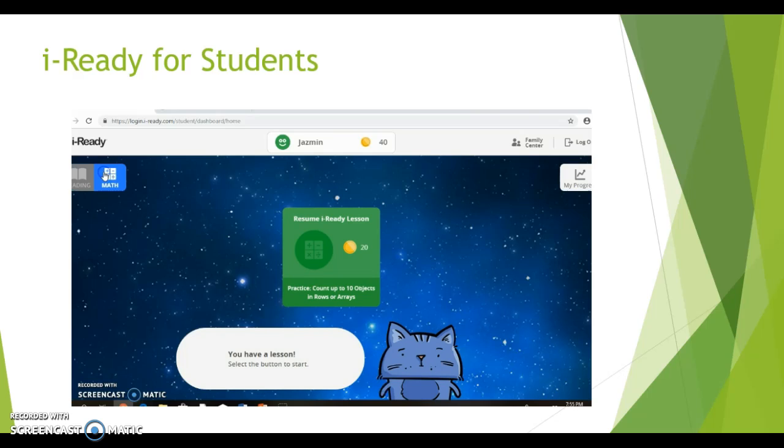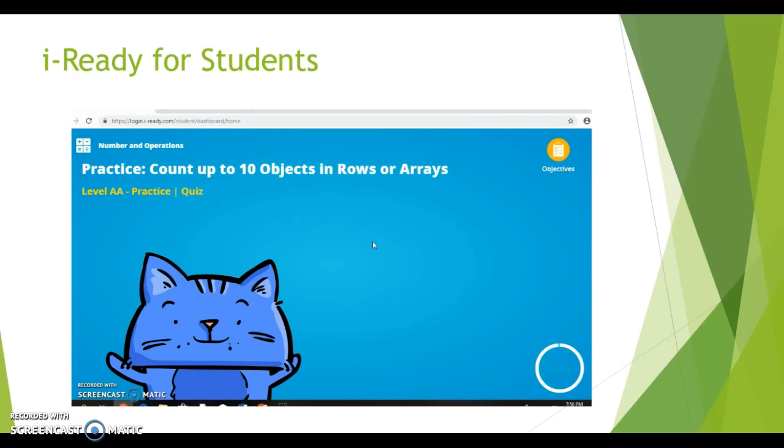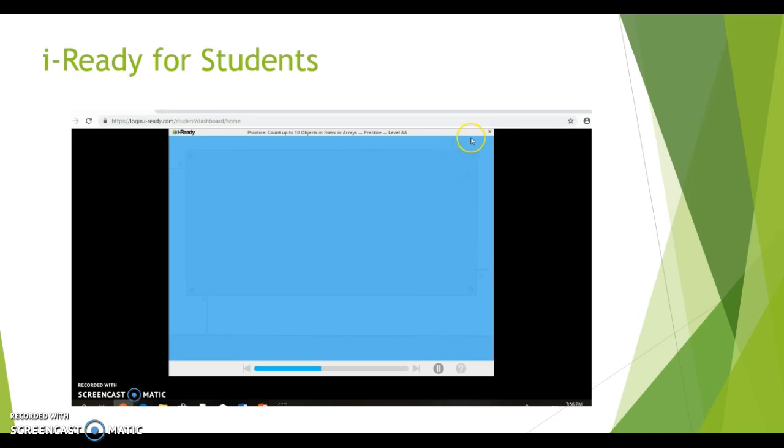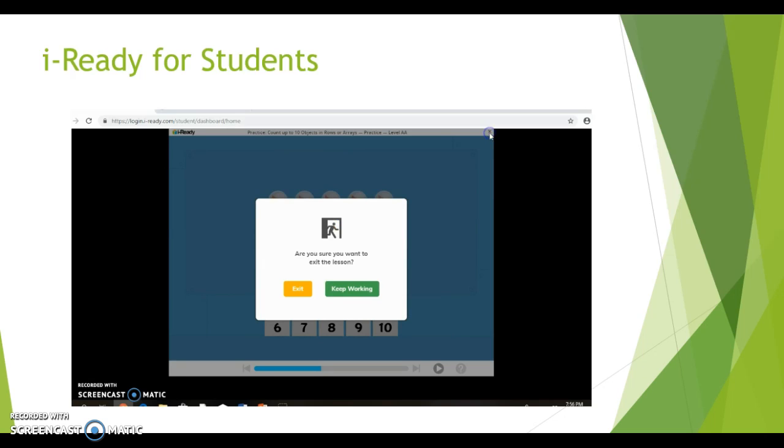They can then switch the content area to math and resume their iReady lesson. Here they will engage in an interactive lesson in the content area of math, and it looks like this. It's very visually engaging for the students.